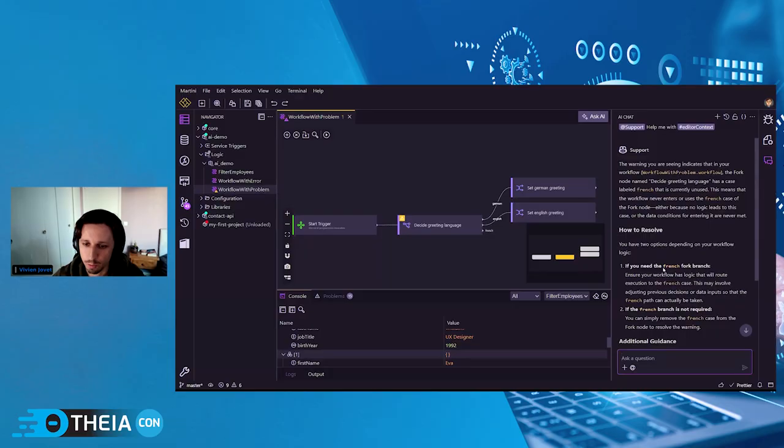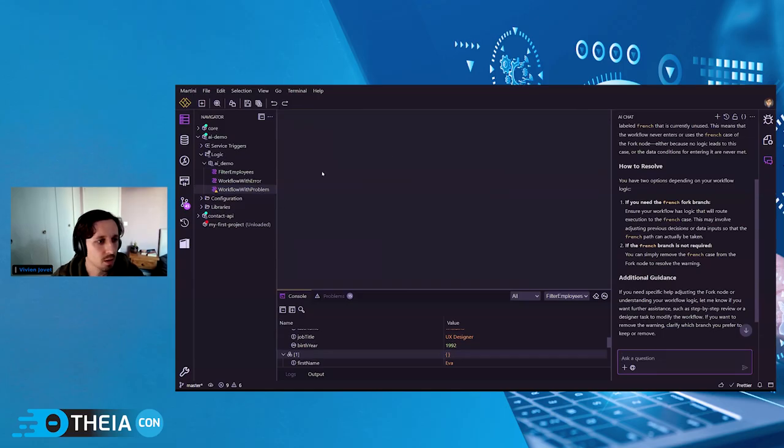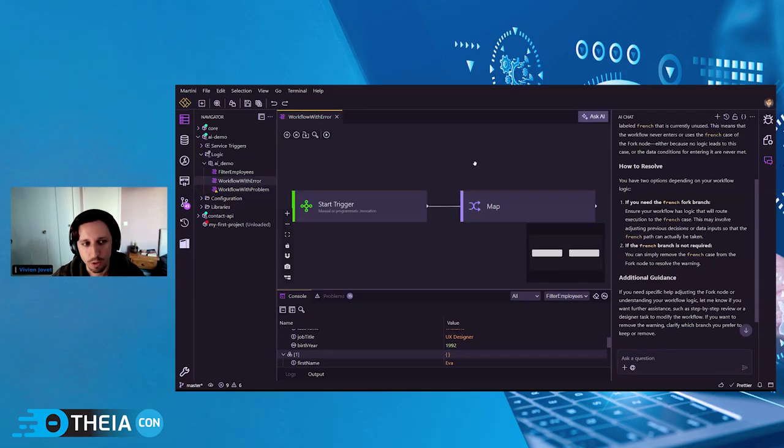So you can see that it's providing me with steps on how to resolve, saying maybe I don't need that fork branch, and if I do, I should connect to it. Next, that also works with errors.